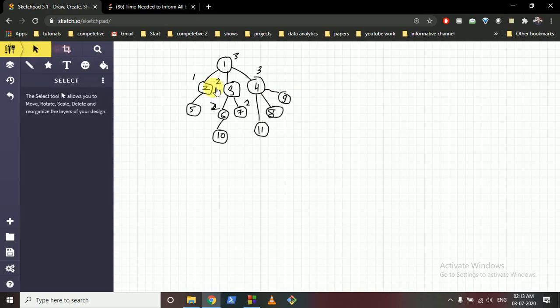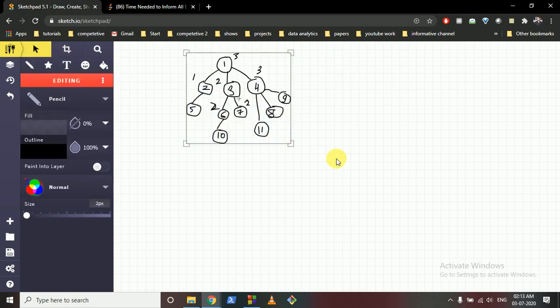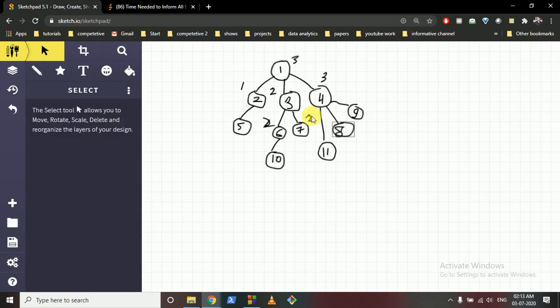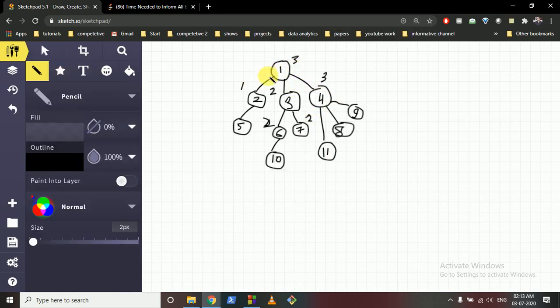It's very small. Can we make it big? Okay. So let's see. As you can see, this is the first person, and it will take 3 seconds for him to tell all its subordinates. Now for this person, it will take 1 second to tell his subordinates. For this one, it will take 2 seconds to tell all its subordinates, and so on. So you have to find out the maximum time it will take to tell all its subordinates.